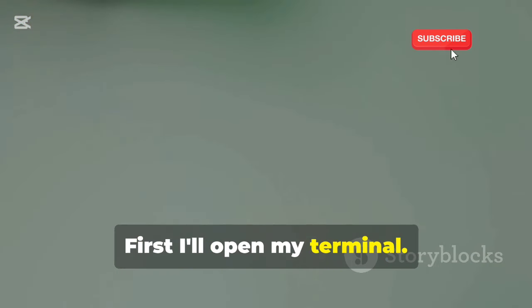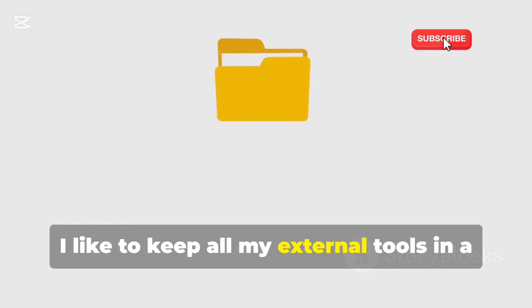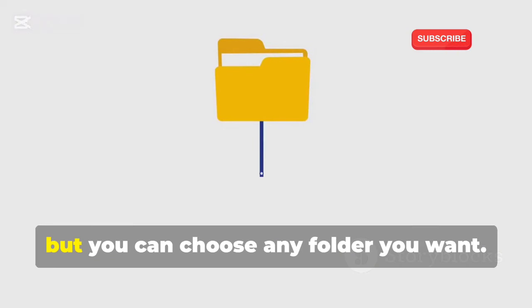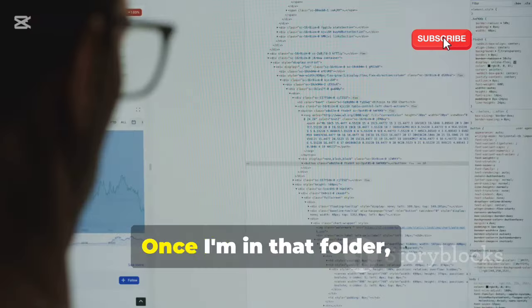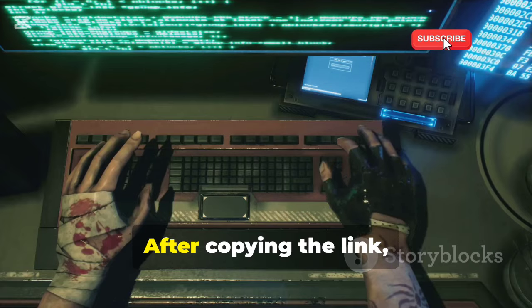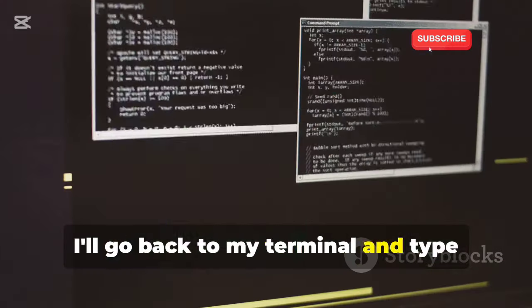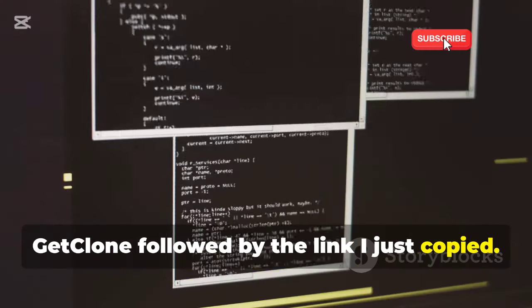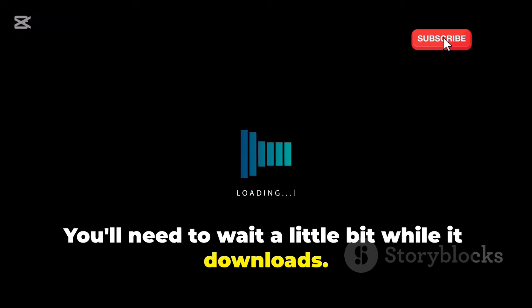First, I'll open my terminal. In my case, I like to keep all my external tools in a folder called Options, but you can choose any folder you want. Once I'm in that folder, I'll go to the GitHub page of the tool and copy the repository link. After copying the link, I'll go back to my terminal and type git clone followed by the link I just copied. You'll need to wait a little bit while it downloads.